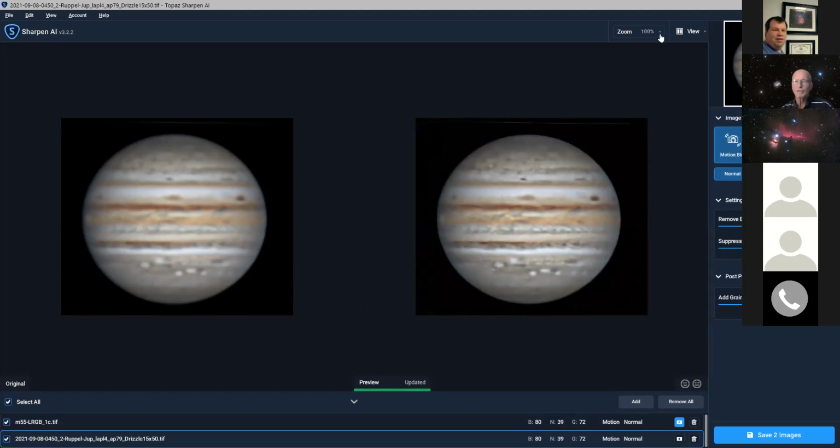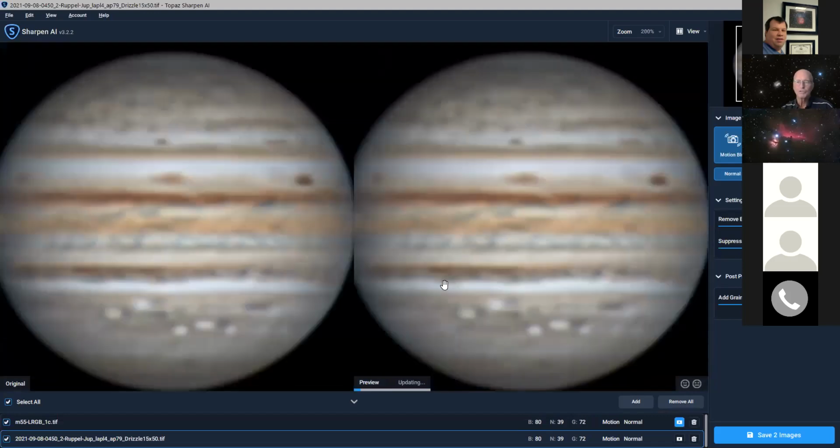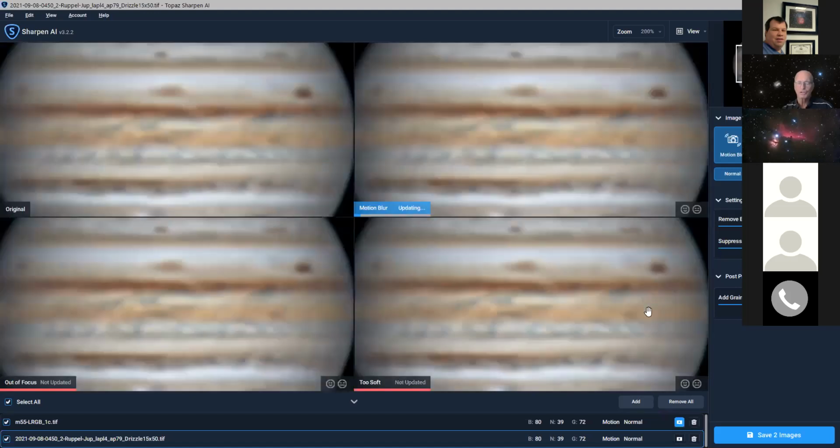So again, if I blow this up to 200%, and we're looking at the motion blur here, but I'm going to switch us again to the comparison view just so you can get a feel for how the different models work when they're applied to a planetary image. And so you see, as each one of the models updates, the data down at the bottom here will tell you whether it's been updated or not. And basically it turns green when the update's been done.